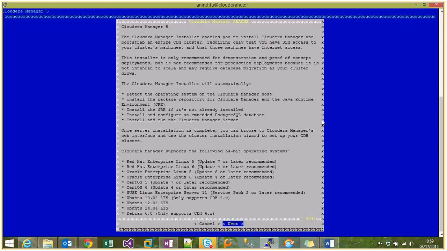Now at this point of time, Cloudera Manager, even the latest edition, supports the following 64-bit operating systems as the basic OS. It supports RHEL 5 and 7, where update 7 or later is recommended. It supports RHEL 6, Oracle Enterprise 5, Oracle Enterprise 6, CentOS 5 and 6, SUSE Linux Enterprise Server 11 with Service Pack 2, Ubuntu 10.04, 12.04, 14.04, and Debian 6. But just make sure that Debian 6 only supports CDH 4.x.